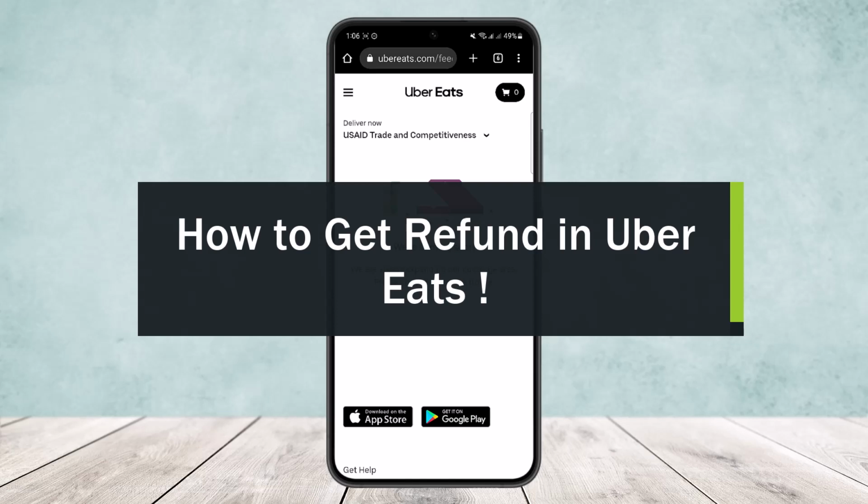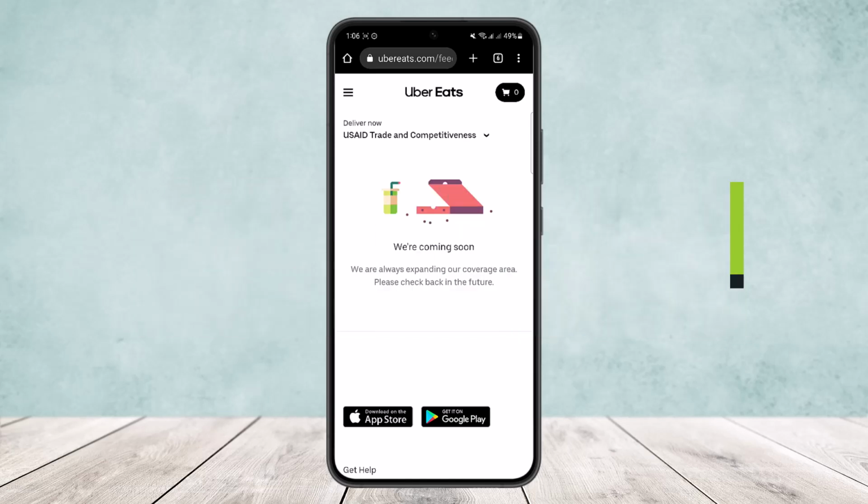Today I'll guide you on how you can get a refund, or how you can ask for a refund, in Uber Eats. Now what you want to do is head into your browser and search for ubereats.com. You can see I'm on the official Uber Eats page. Currently it's not available in my region. However, I'll show you how you can get the refund.